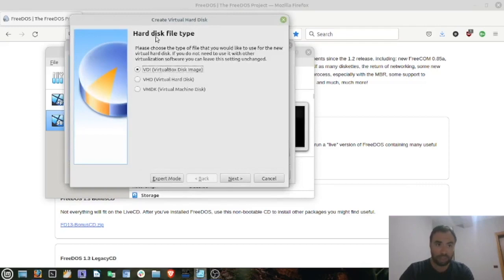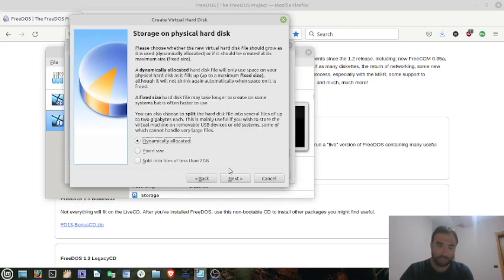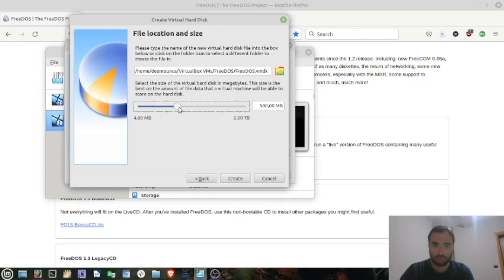For the hard drive file type, I typically pick VMDK because it's compatible with VMware. So I recommend picking this one as well, but you can also use VDI, it's no problem. Dynamically allocated. Yes. We're going to pick 5GB, because you're going to install utilities, games and everything, so let's pick more.